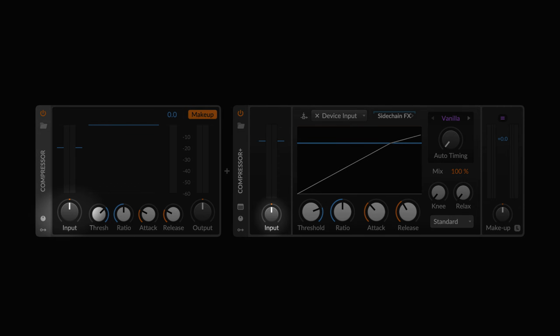There's input gain for plus and minus 24 decibels of gain. The threshold level can be set in multiple locations. There's ratio for the amount of compression applied. Attack and release are used to set the base times of the device. And there's makeup gain and a learn makeup gain trigger that can run for 15 seconds.